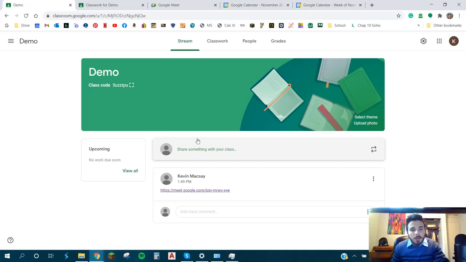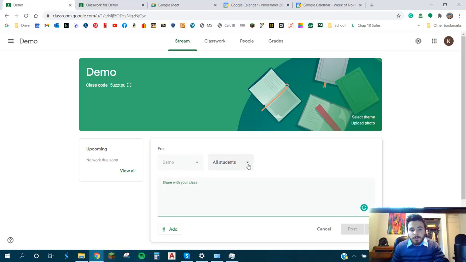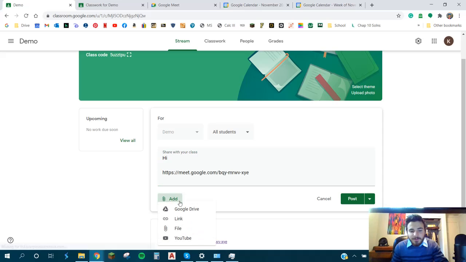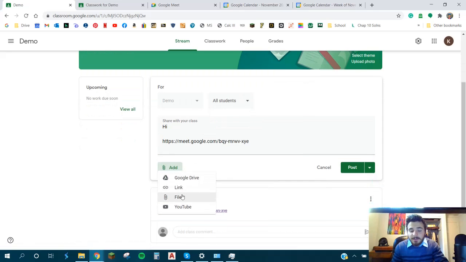So a couple more things you can do within the actual Google Classroom. You can just quick make posts. You can select actually what students see it. Not sure why you'd want to do that, but you can. And then you can type what you want in here, paste that link again or whatever. You can add Google Drive links, files, YouTube videos. So if you happen to take a video of your class and you wanted, hey, kids, go ahead and watch this class for this week.